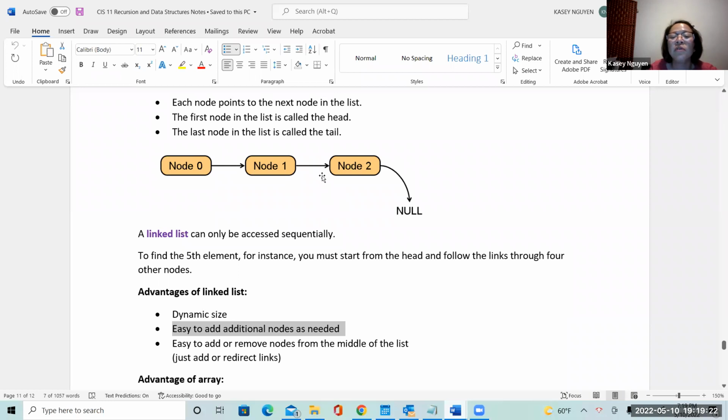Okay, I can also remove. If I need to remove node 1 here, I just take node 0, point to node 2, and skip 1. Okay, so using the pointer is definitely effective there.